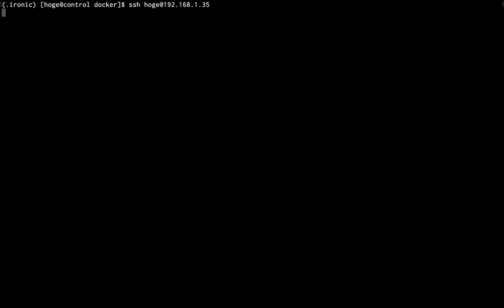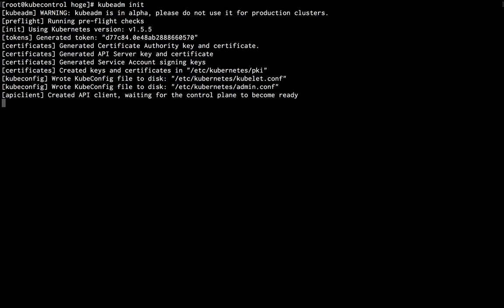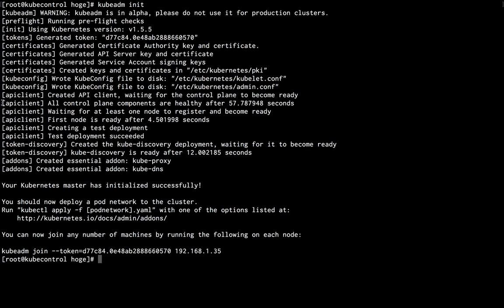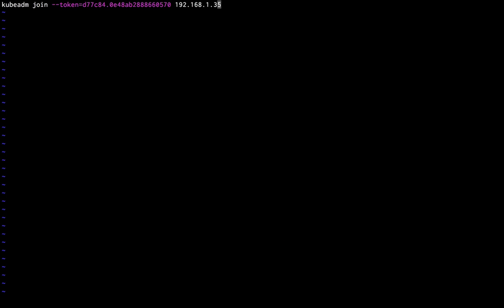Okay, we log back into the control node, and from here now that everything is set up, we can just run kubeadm init. And a few minutes later, the installation will be complete along with a custom token that we will want to make note of.